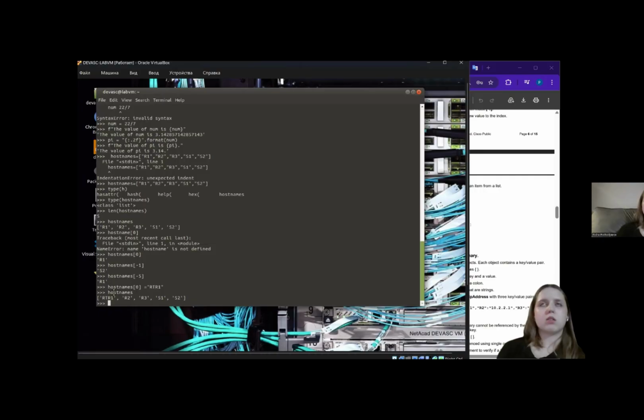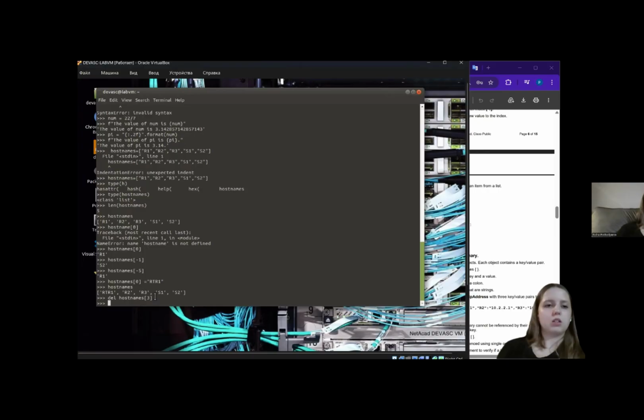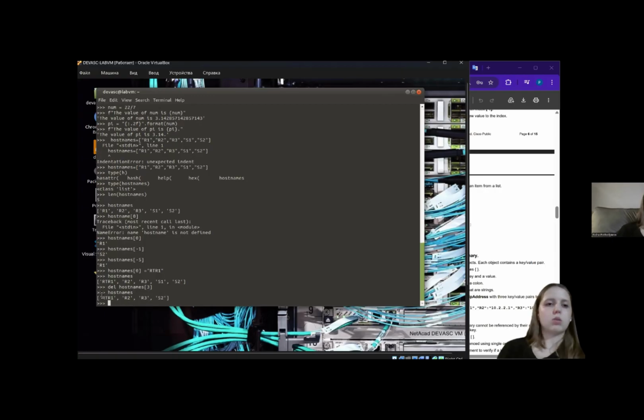Also, we can remove an object from the list by index. So we can use the del command, then hostnames, and then index 3. So 0, 1, 2, 3. So we delete the S1. So if now we want to see our list, our list is without S1. So we deleted it.